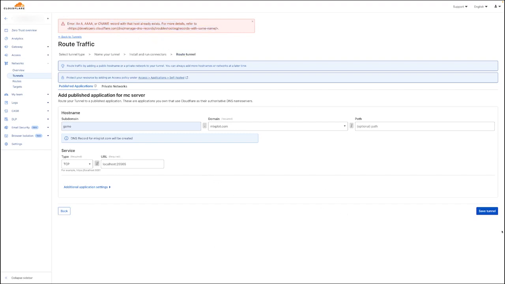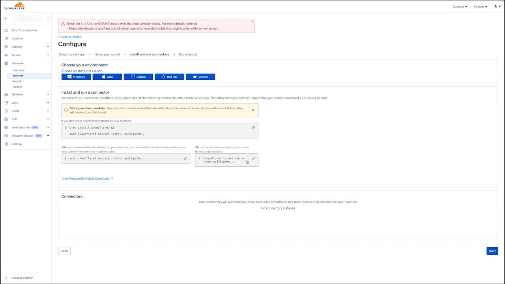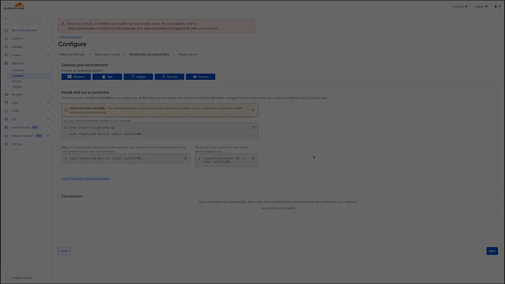Now, after saving it, you want to go to the connectors page, or you can just click Edit on your tunnel. You want to copy this token and run it in Terminal or whatever. Now people should be able to join your server. So let's talk about actually setting up the server now.